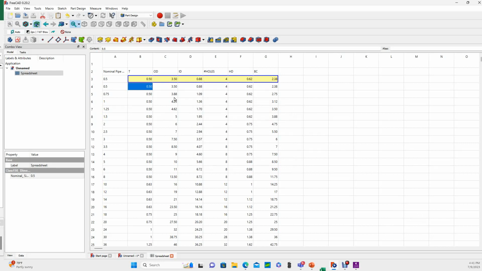Okay, so I've got my configuration table and spreadsheet all set up. I'm going to do this in three stages. First, I'm going to set up my spreadsheet, which I'm almost done with. Then I'm going to design my part in the part design workbench. And then I'm going to do a little bit of extra setup at the end so that I can make configuration changes while looking at my part.